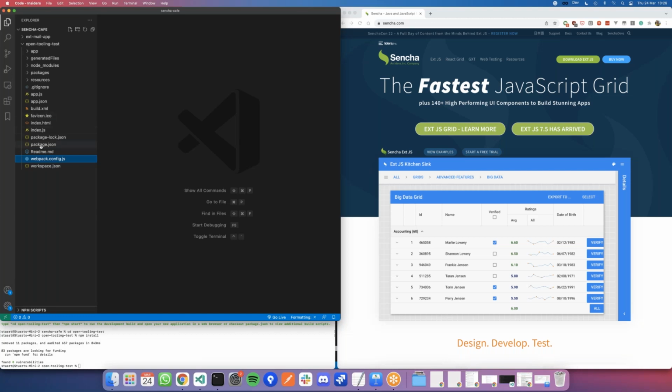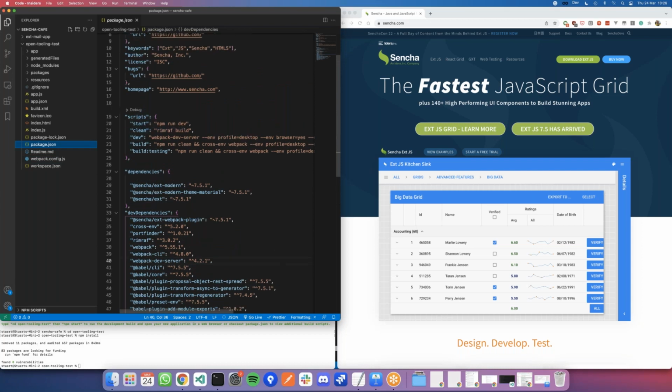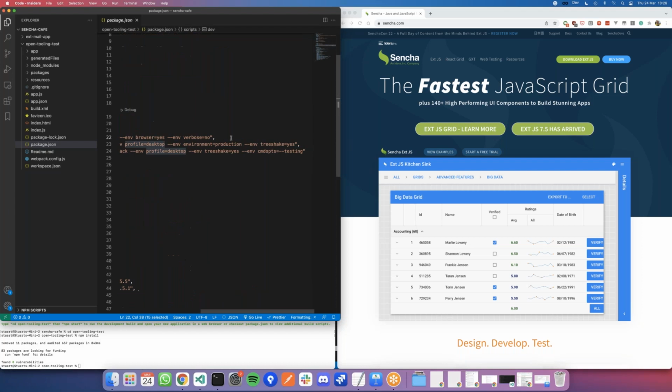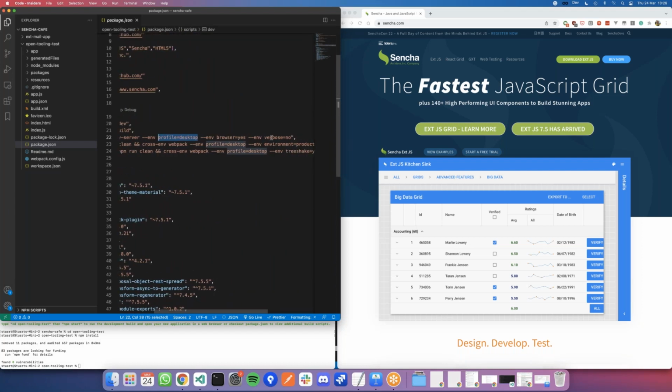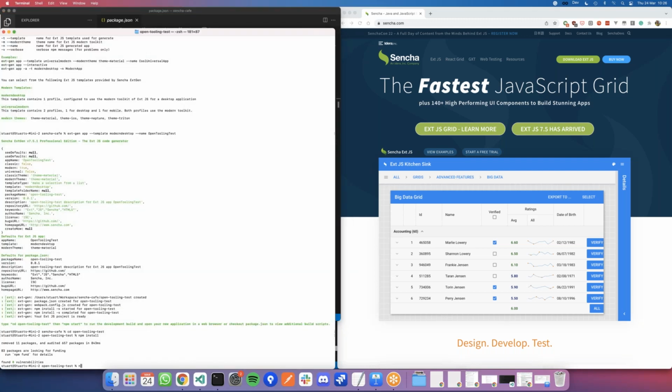So we're going to just look in our package.json and we'll see that they've got a dev command here, which says we want to run the Webpack dev server. The profile we're going to use is the desktop. It's going to be running in the browser, and we want verbose no, so we don't get too much output in the console. And as a shorthand for that, we've got npm start, which basically just runs the dev command. So in the command line, we can run npm start.